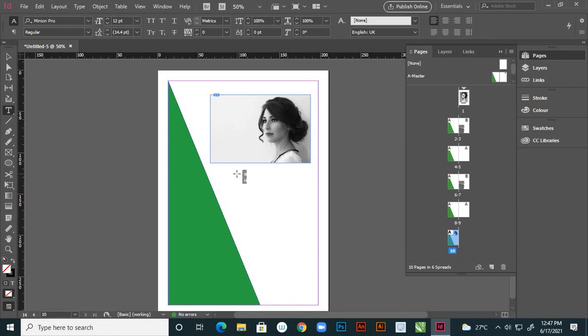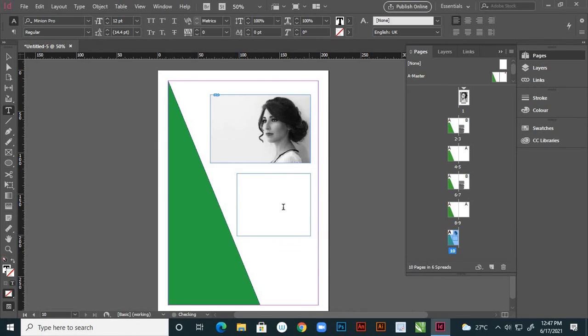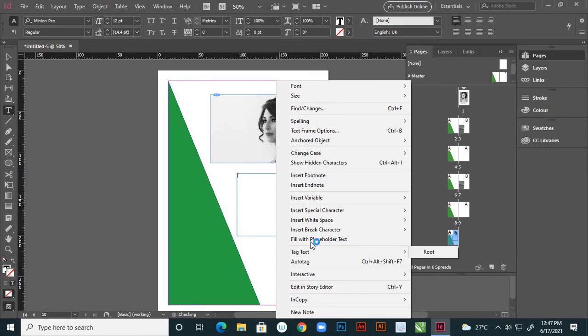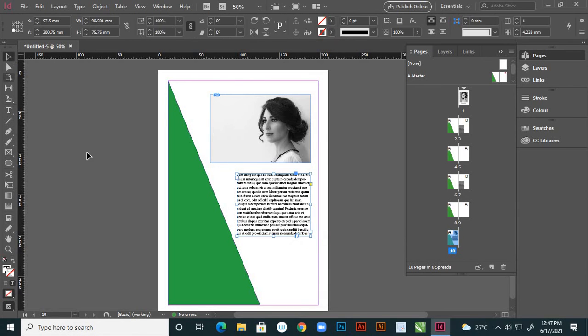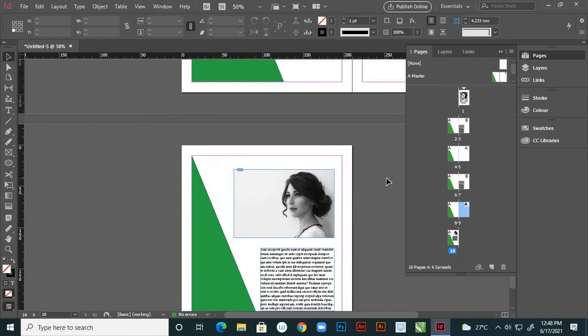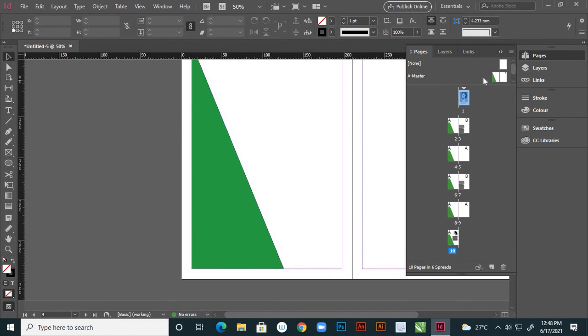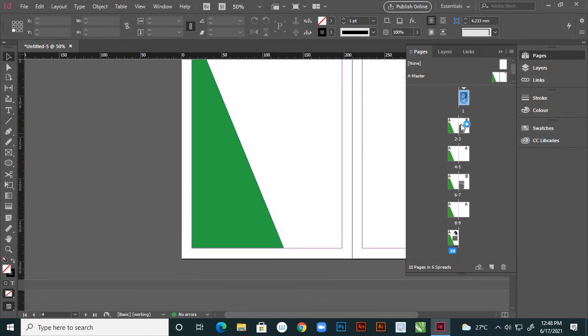Suppose here I'm using this option and right click, and I fill it with the placeholder text, right? See, so this is your last page, and these are the other pages. Inside you can fill with anything. If you don't want anything on these pages, simply you can use your none button, right? So select that and drag and drop.